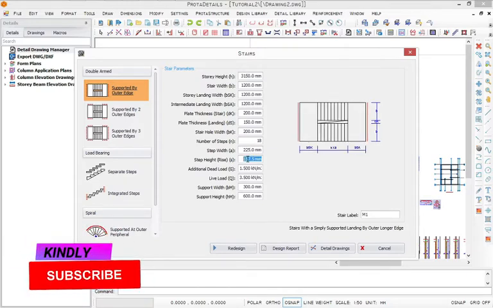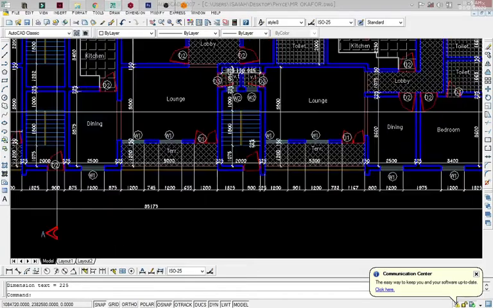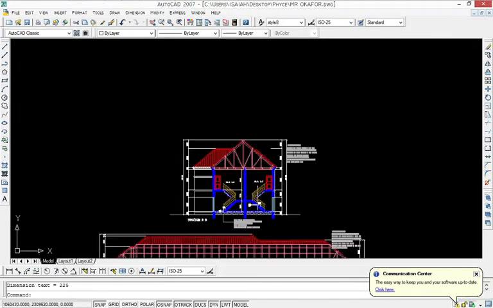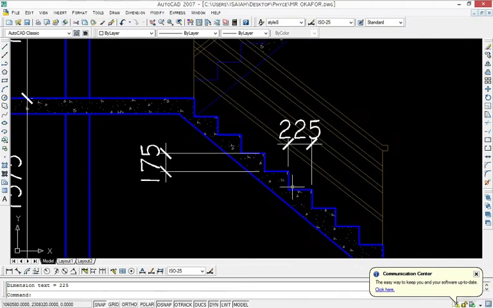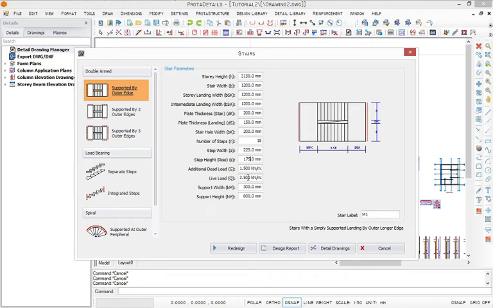Then the height, which is the riser, is 175 from the section here. This is the riser, and this is the going or the tread. So it is 250 by 175. Then we just need to leave the wall supports to be 250, and 250. Then we come to here and redesign.